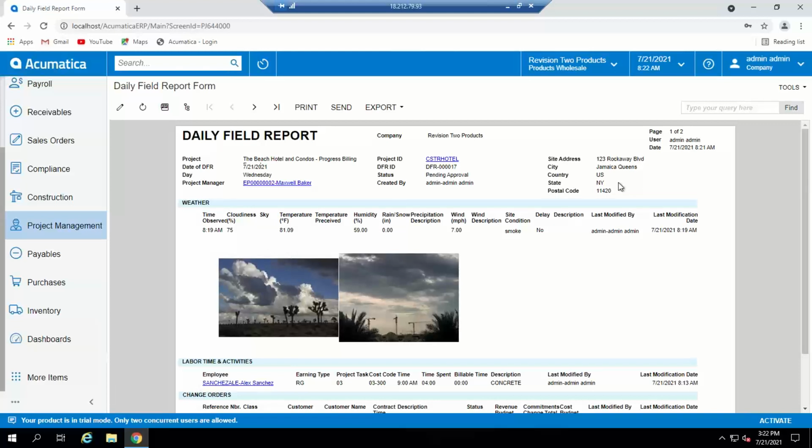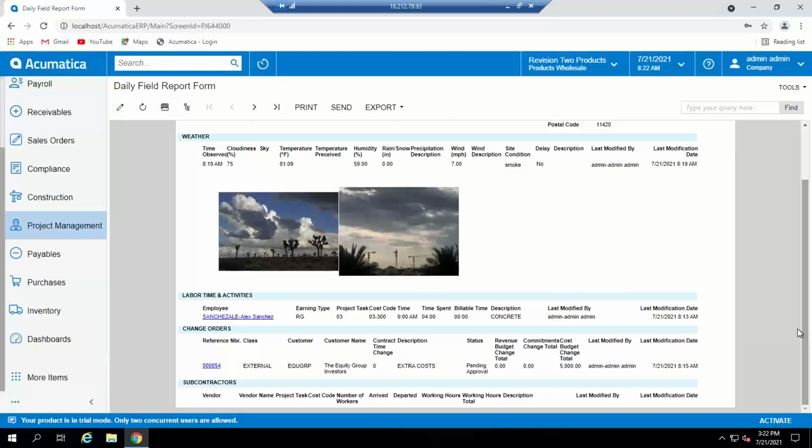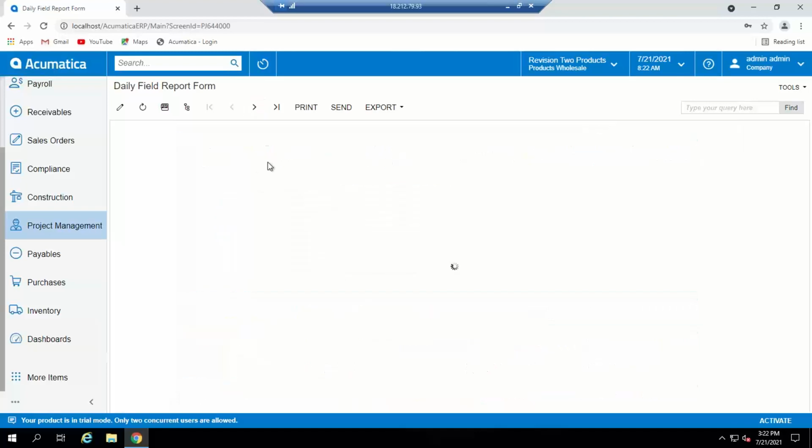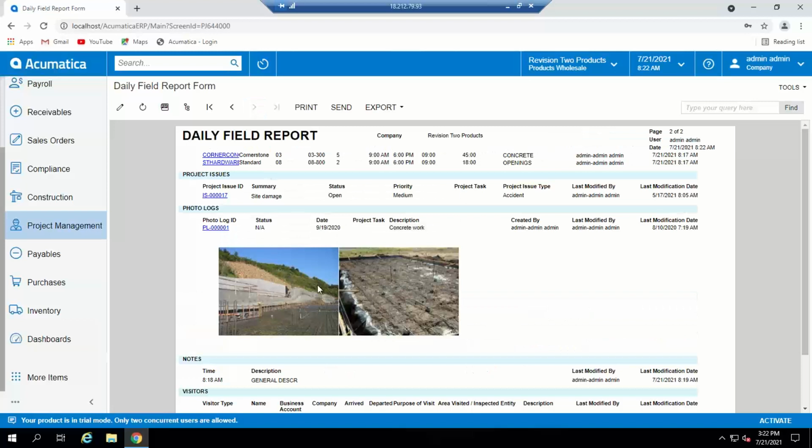Acumatica has a very robust report designer, but here you can see the weather conditions and the pictures that were taken. You can see the change orders and the subcontractors. Moving on to the next page, here are the photos from my photo log. So all of this information is now in one spot. And the nice thing about the change order process is not only are you recording a change order, but it's integrated with your accounting. So it makes it very efficient.